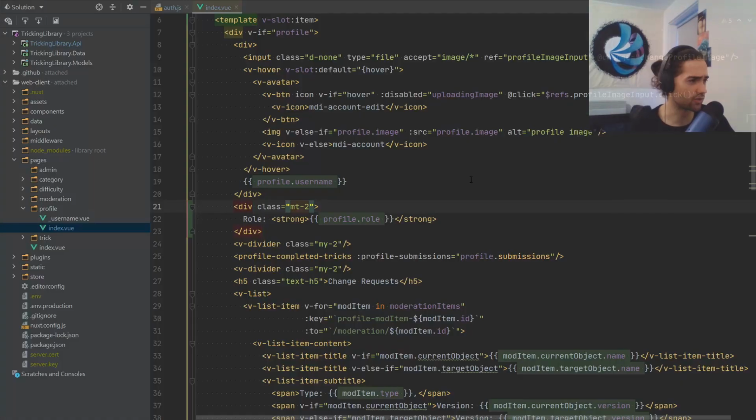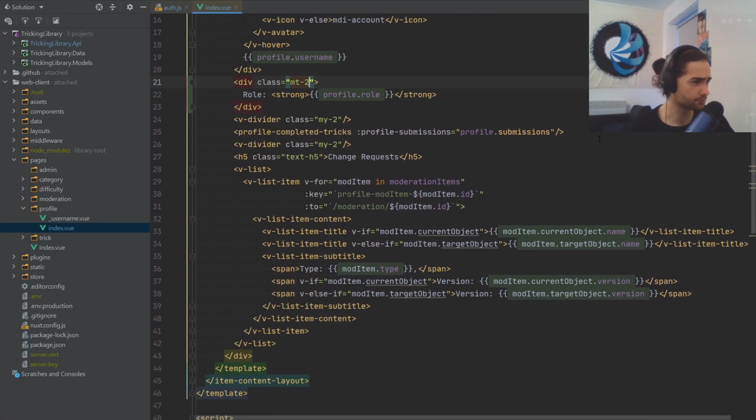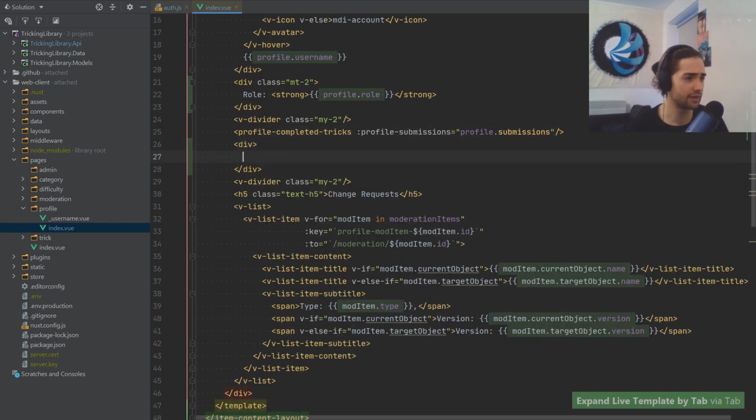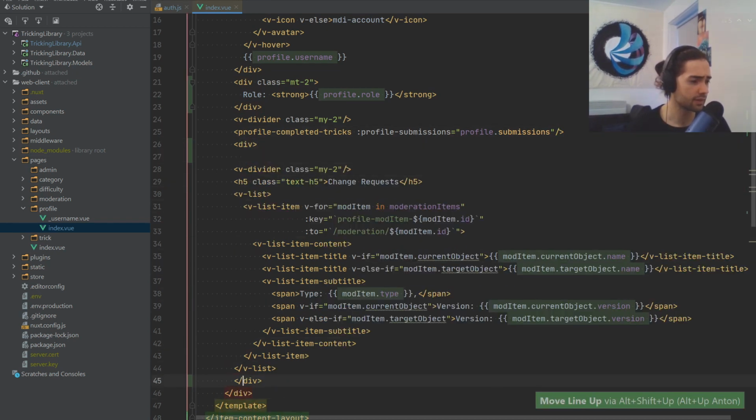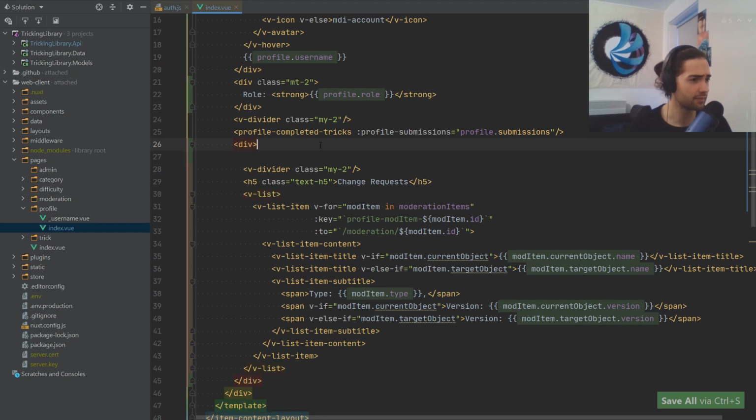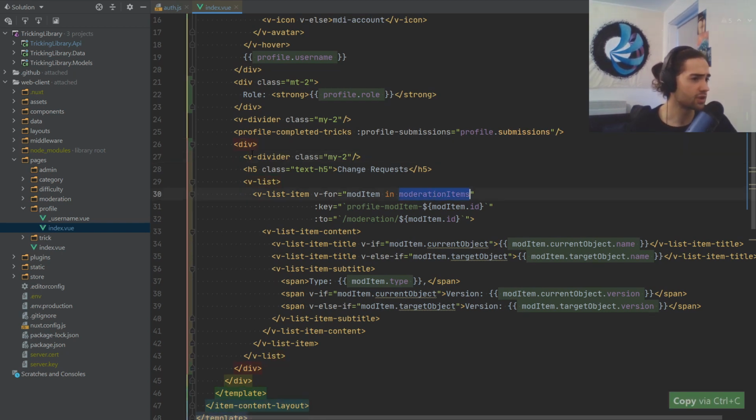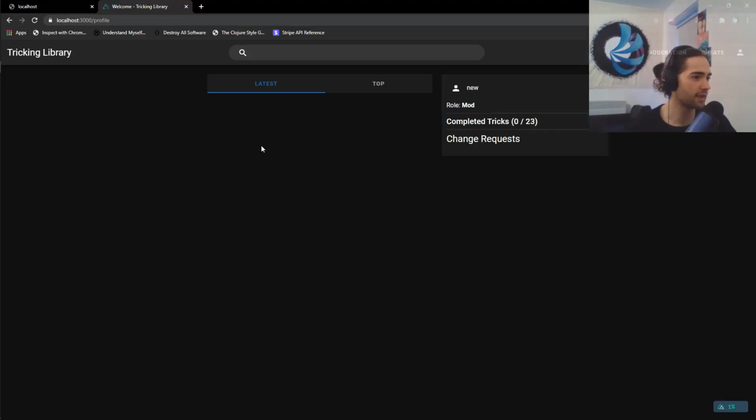Another thing, I think, change requests, we can actually hide that if we don't have any. Let's create a div here, because it kind of looks ugly if we don't have any, right? Moderation items, v-if, moderator items, length more than 0. Okay, so if we got any, show that section. Otherwise, completed tricks, it's kind of like, oh, you can actually get completed tricks tracked, right, of how many ever we have. Okay, so cool.